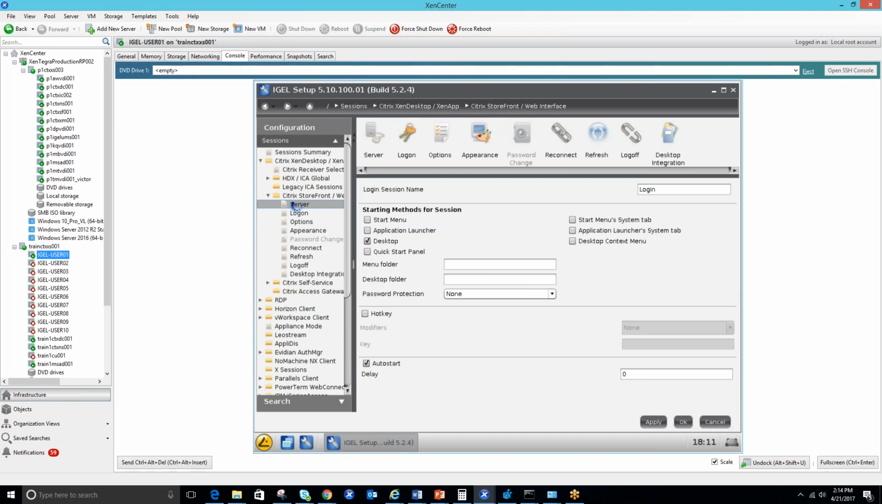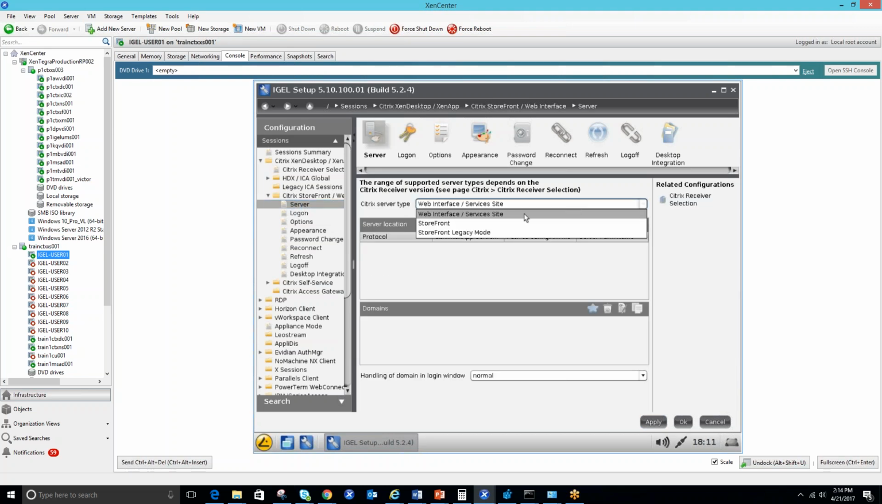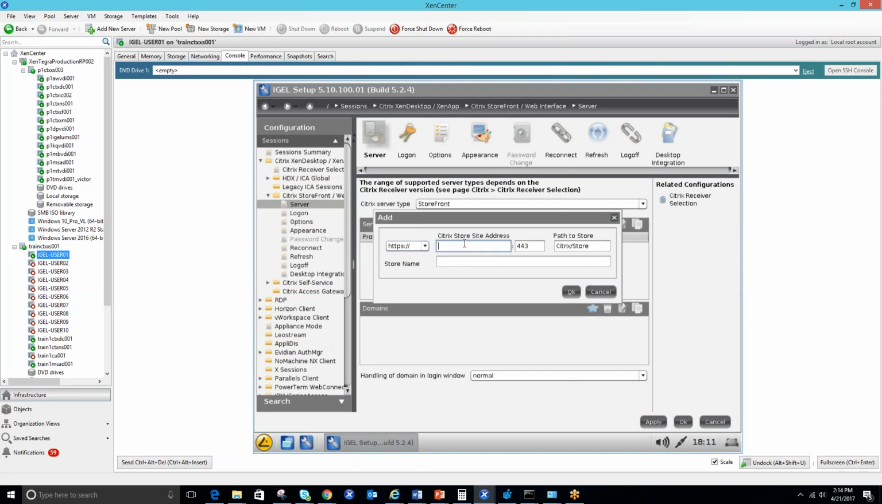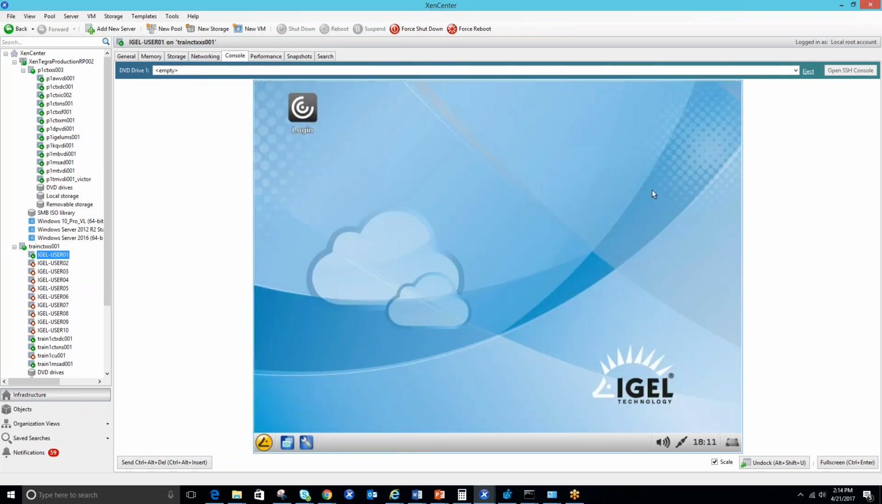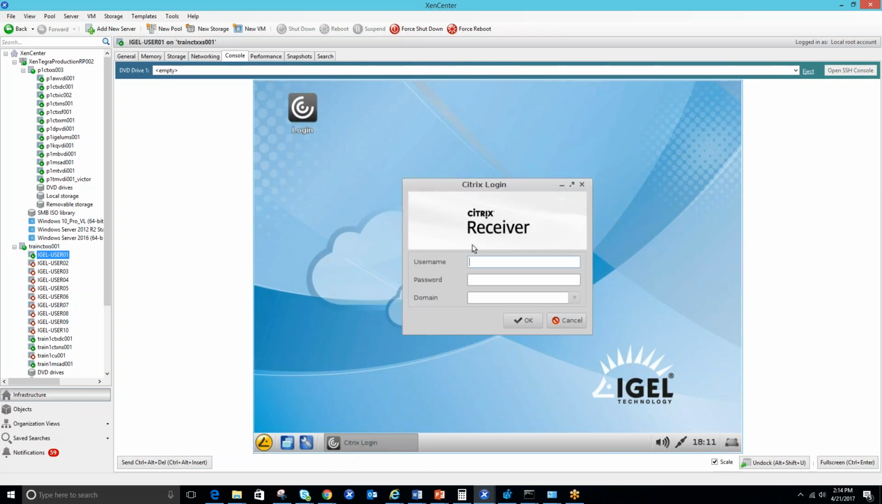I'm going to come in here to server, and I'm going to change this to storefront because that's what we're using here. I'm going to hit the star here, and we're going to say, just like I did before, front.XenTegra.com, and I'm just going to call this store because that's the name of my store, and hit OK. And I'm going to leave this normal for now. I'll change that in just a minute, but I want to show you how in those handful of clicks, I just took this thing from not knowing what's going on to being a Citrix thin client.